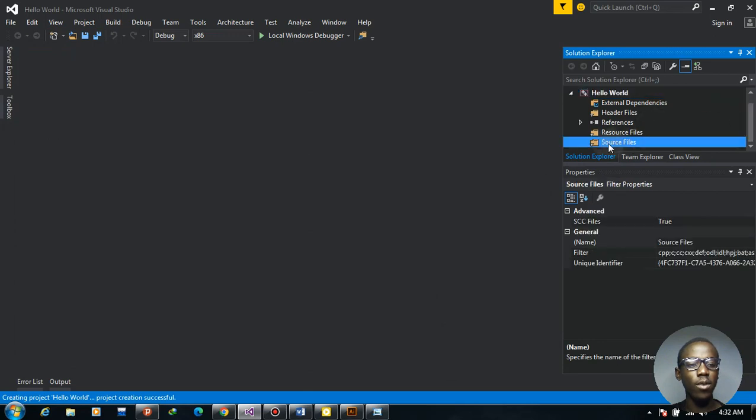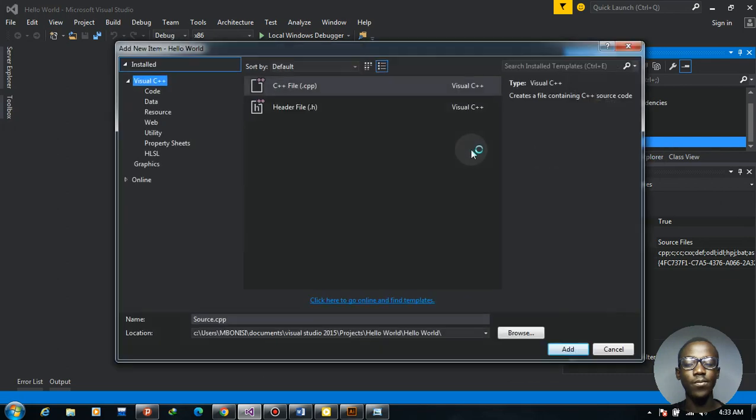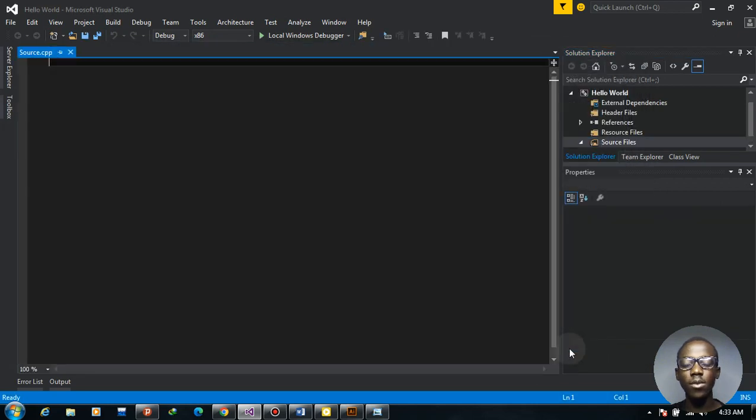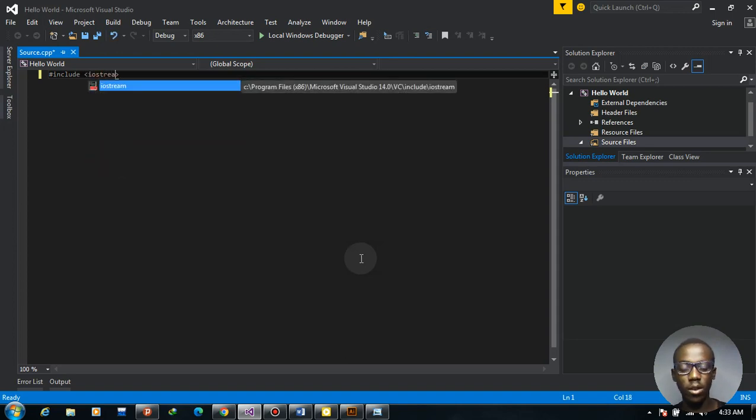You have to select Source Files, then right click on it, click on Add and select New Item. On New Item we select C++ File and click on Add. Now that our interface is on, we'll be able to write our code, starting with iostream.